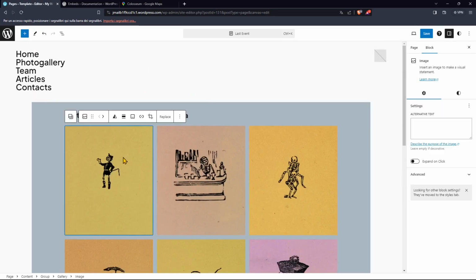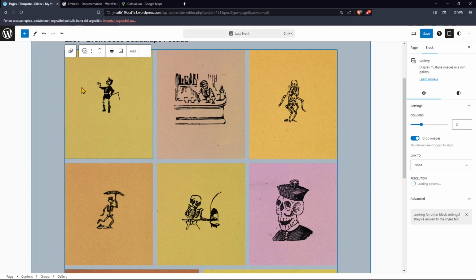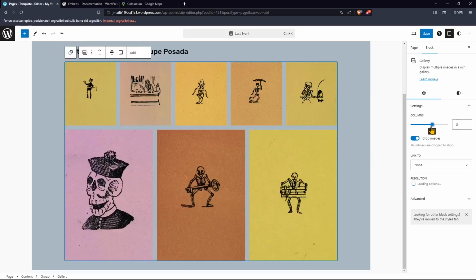I just want to go here on the image. You can see this is just a simple image. But this is the gallery. So if I select here, I'm selecting the whole gallery. And also the gallery has its own settings, you can change it right here. You can change the columns. So we can make like 5 and then they become 3.